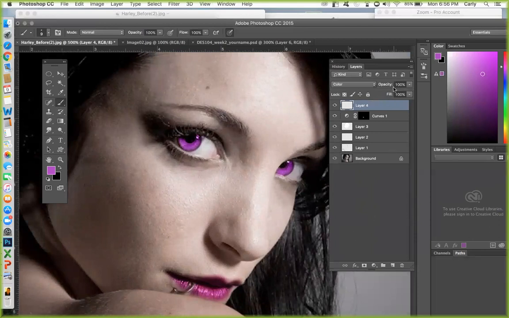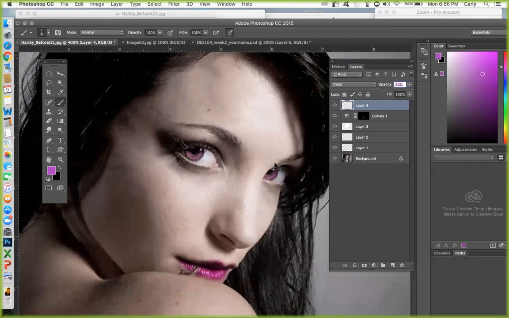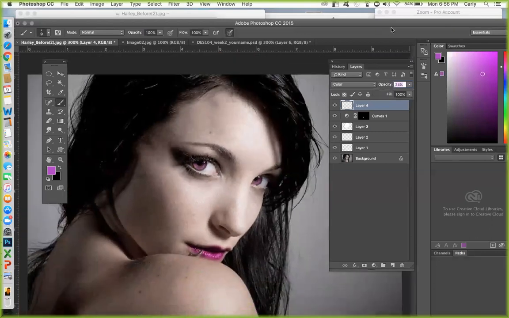So I'm going to go to the opacity option here in the layer panel, which is again right next to the word color. So color, opacity, and I'm going to lower the opacity. And so now the opacity is at 24%. So now they're kind of a soft, brownish, purpley color.